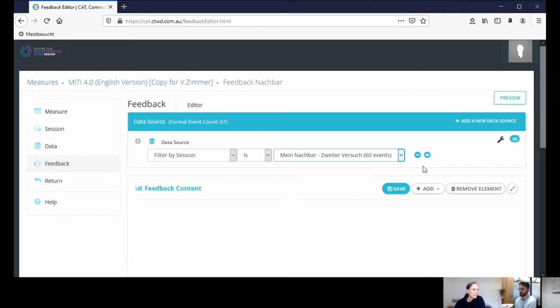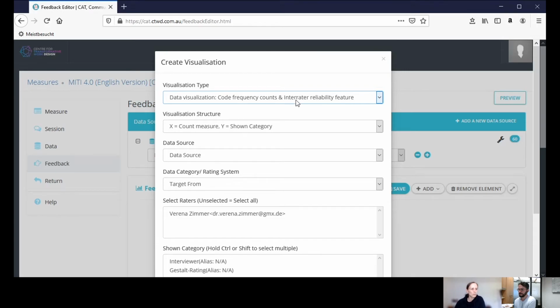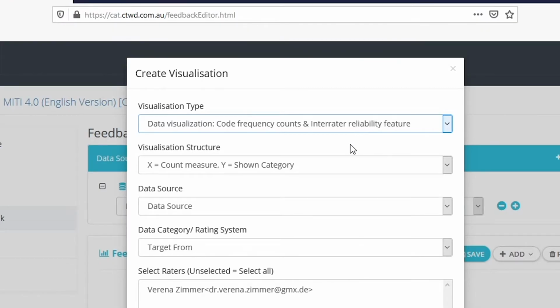Now I go on add, I think. Yeah, that's correct. And data visualization. Okay. And now I can choose here what kind of feedback I'd like to have. And normally I would choose this one, which shows me the frequency of the behavior counts. So what else is there that I haven't used yet?